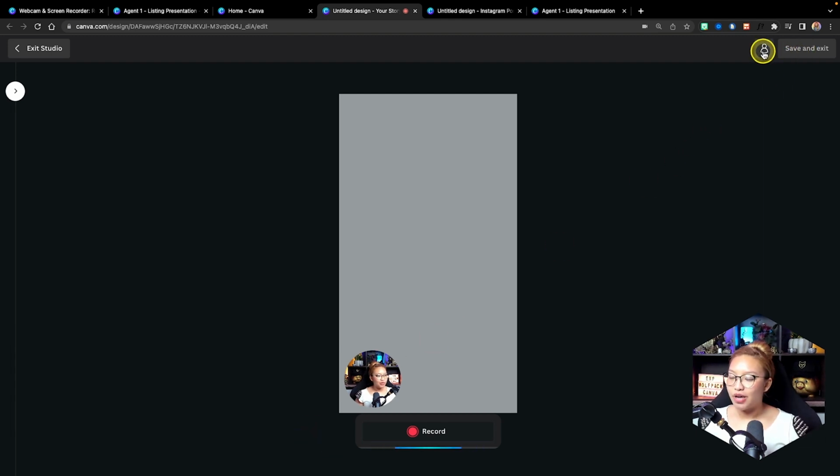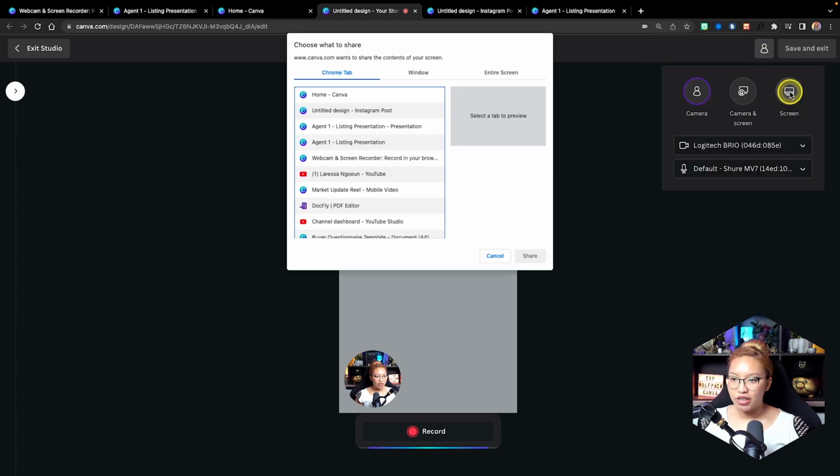So what would I do? I would go back up to this icon up here. I would click screen, and then I would just go ahead and choose the window that I wanted. Now, let me show you one thing. This only works with Chrome, by the way. I forgot to mention this. This only works with Chrome in terms of recording yourself and recording your tabs. So you need to have Chrome.